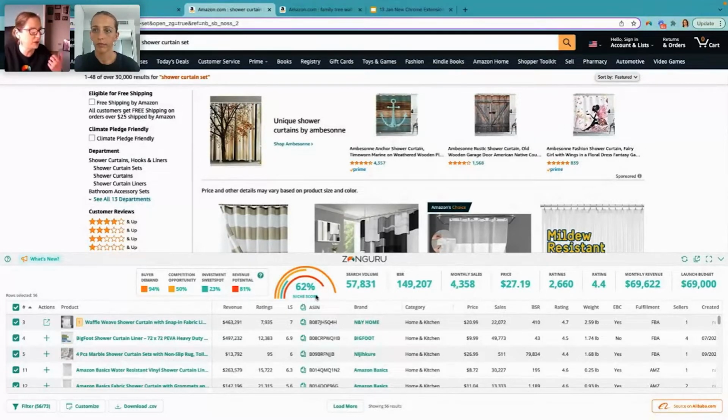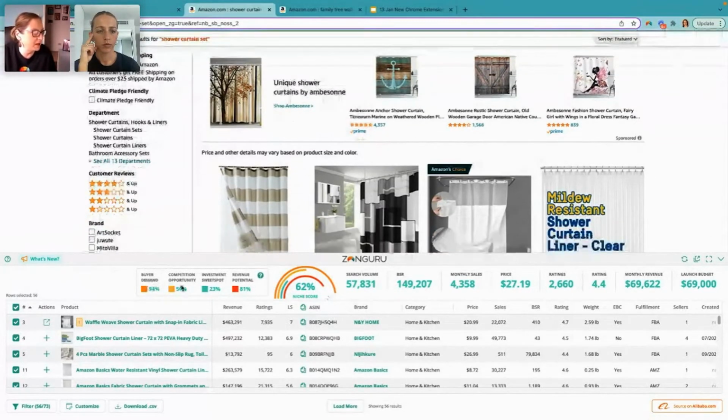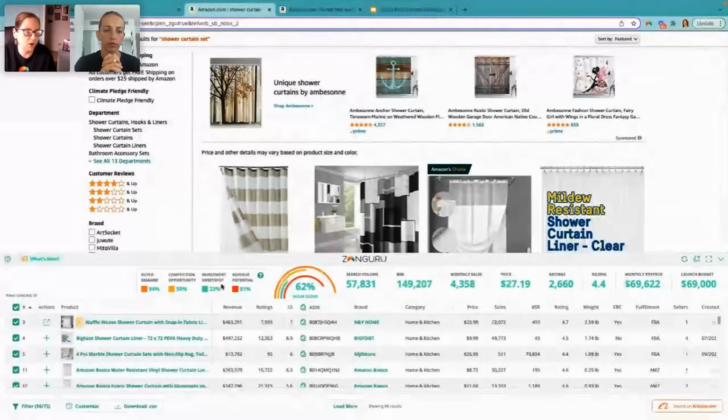So this niche score, we like to say anything over 50 or 55 is something to look at a little bit further. If it was below that, that would be a red flag right off the bat, saying not good. The niche score is made up of your buyer demand, which comes from your search volume, and your competition opportunity, which determines how strong the competition is. That looks at the ratings and the listing strength and how they're presenting their listings on the page. Then the investment sweet spot has to do with how much it's going to take to launch.